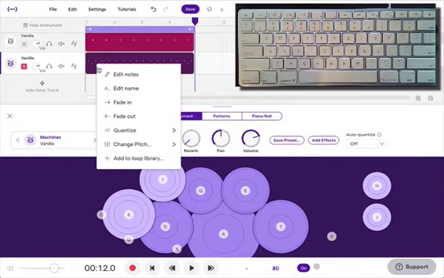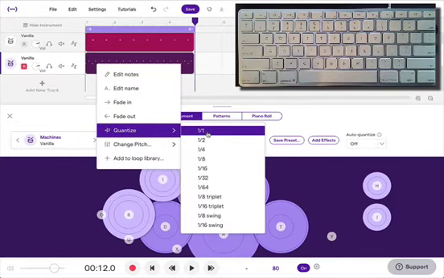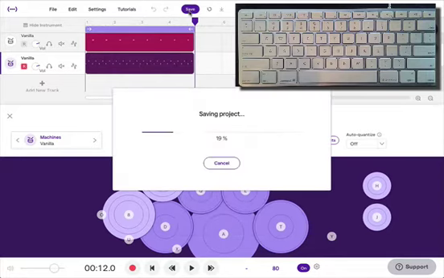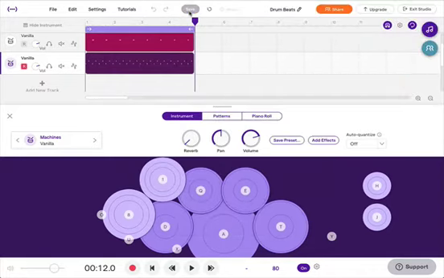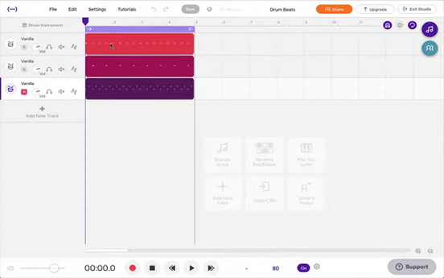Don't forget to edit by quantizing, and we recorded eighth notes, so quantize to the eighth note, and don't forget to save. Let's go back and listen to our recording, and this is what a trap beat looks like. Let's see the whole thing.